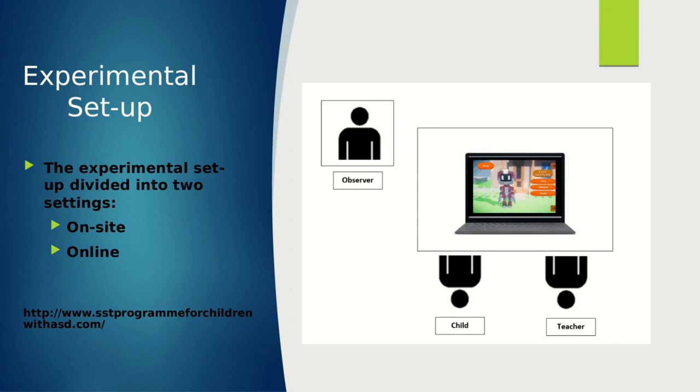And that's the layout of the on-site setup. Each participant experiences the tool individually. The teacher's role was controlling the tool by choosing the scenarios and assisting the child throughout the session if asked for help. I was the observer in the on-site sessions.